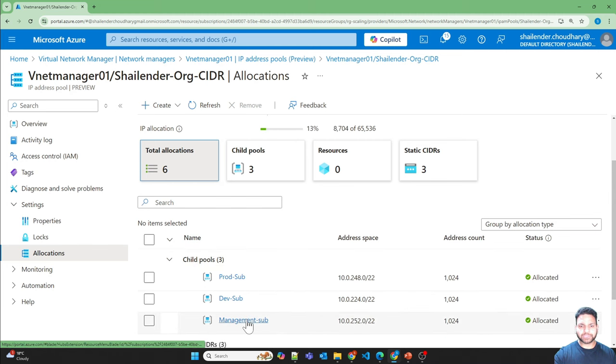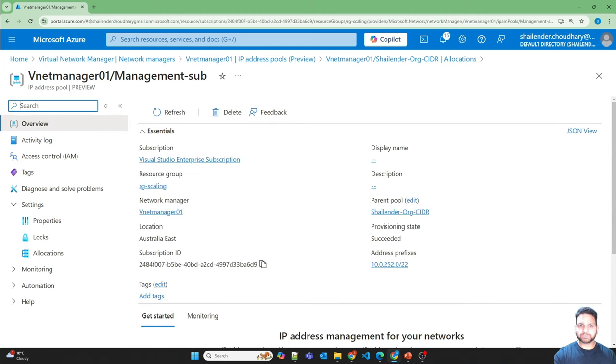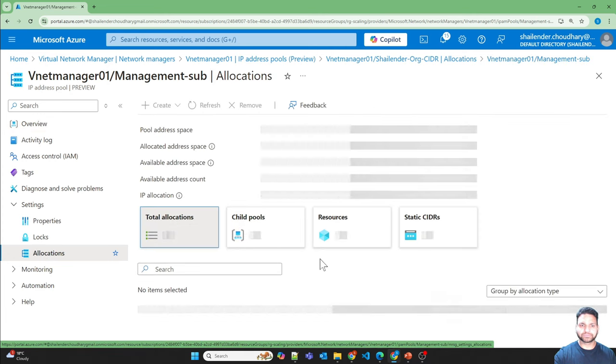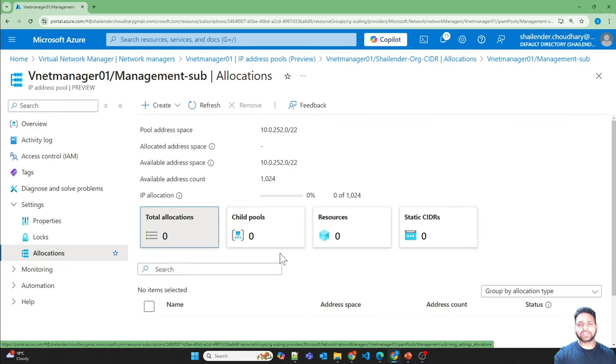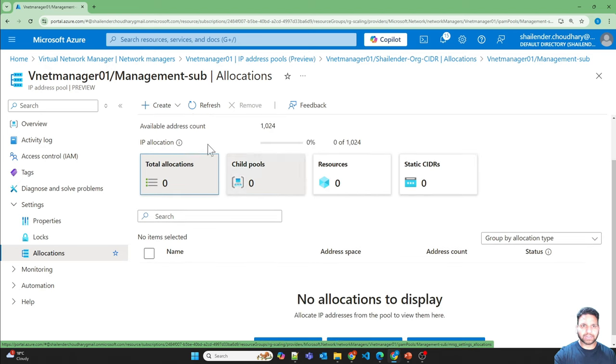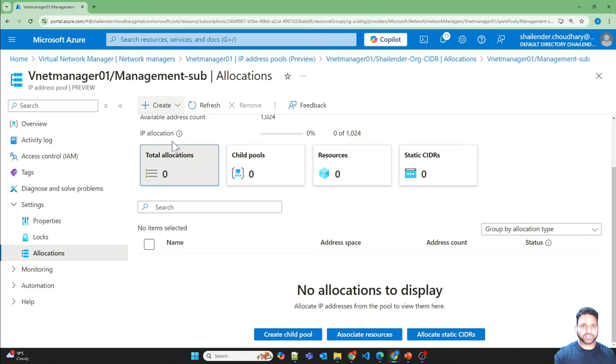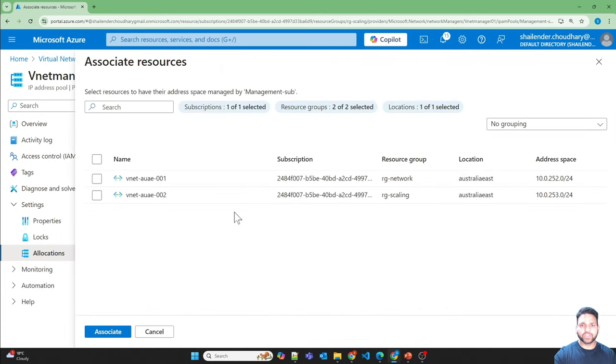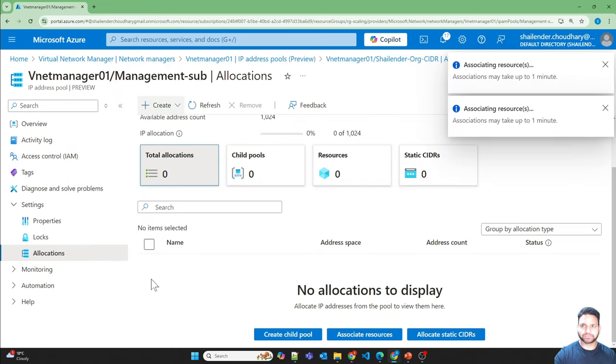So I'm in the management subscription, which I'm considering as the management subscription. So if I go to allocations, you can again assign static CIDR and child pools here too, but I don't want to do that. I'll just associate resources. So now I have two virtual networks here. Both are in /24 range. So I'll choose both and associate.